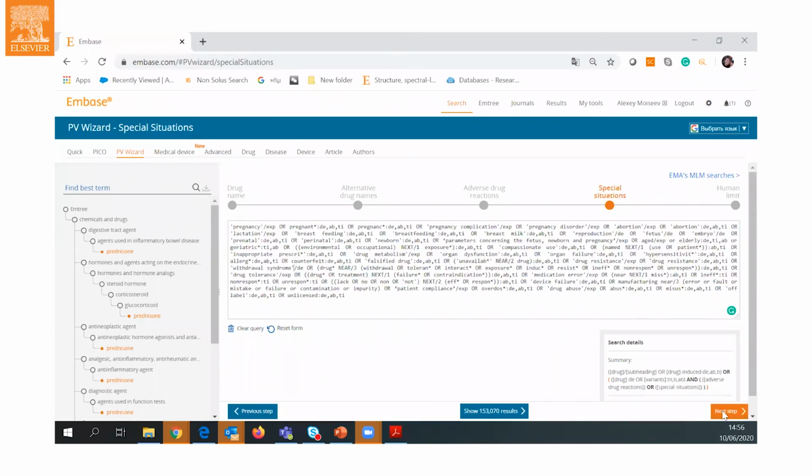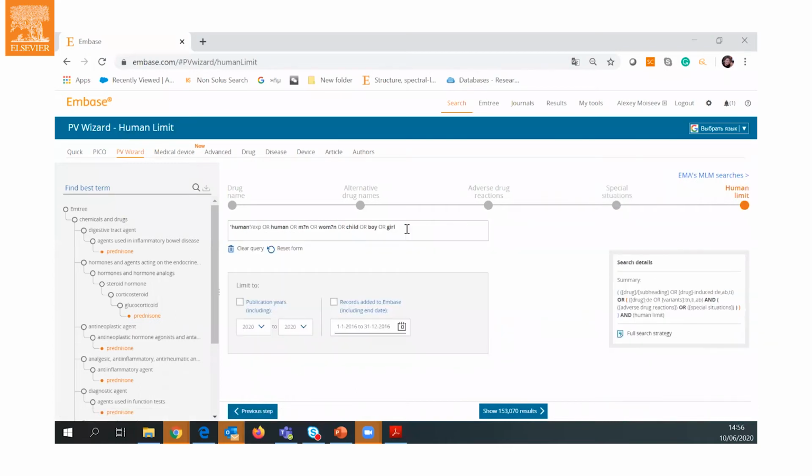On the next step, there is a human filter, because usually for pharmacovigilance, information about animals is not so important, and you only need information about humans. You can also edit it, and you can also use a filter by time. For example, you can filter only the last 2, 3, or 5 years of publications. Next.